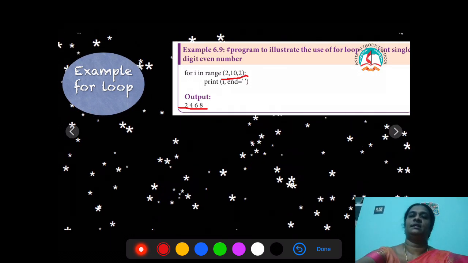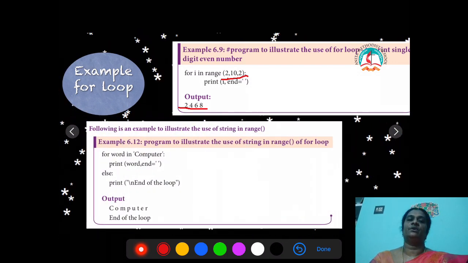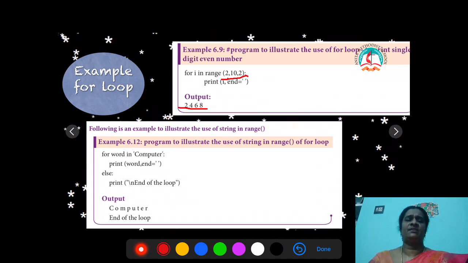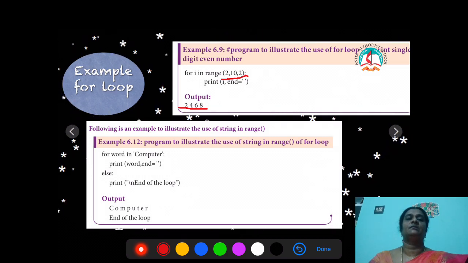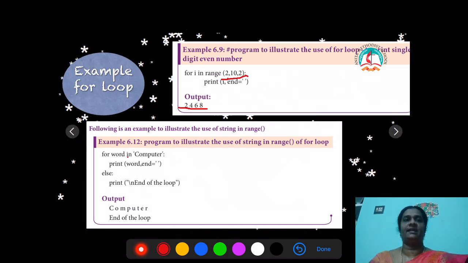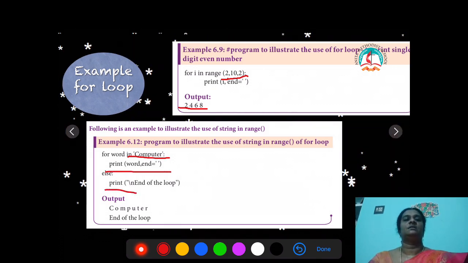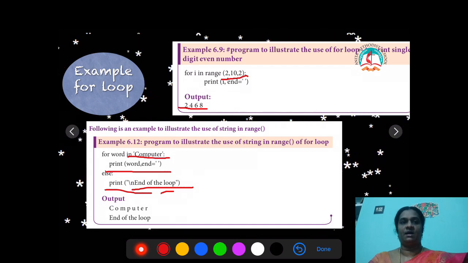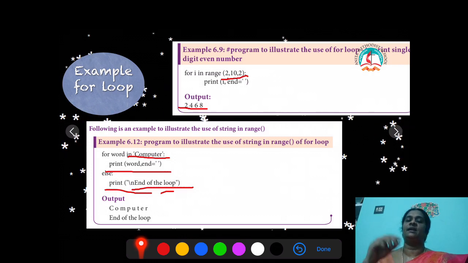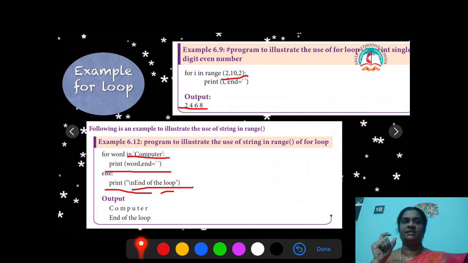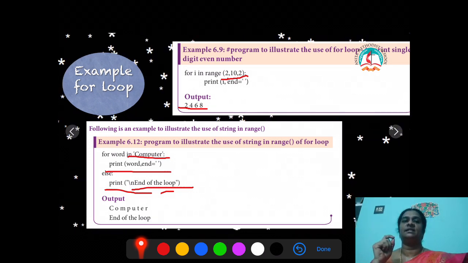Okay, next, what is the statement we saw? This is for numbers, and the second thing is for your string. For example, if it is COMPUTER, you are printing the word, end equals empty, else end of the loop. Let's see what the output is here. COMPUTER. So for word in computer, print word, with end as an empty string. If it is an empty string, it is printing the word with a space in it. See, it's the end of the loop.